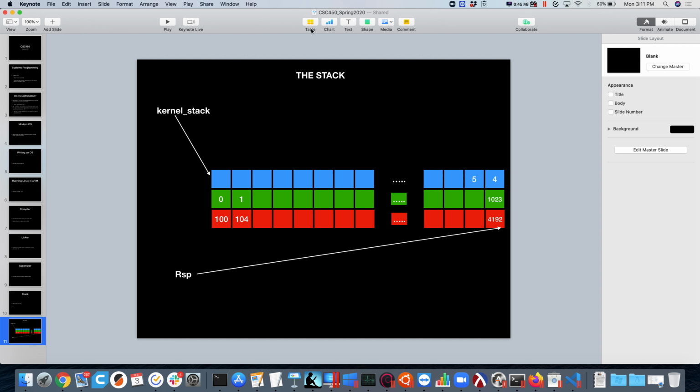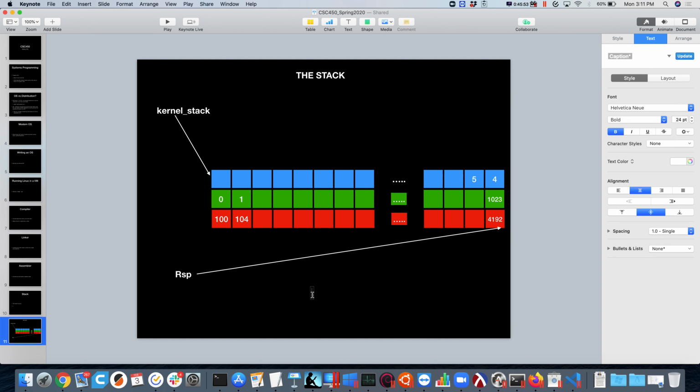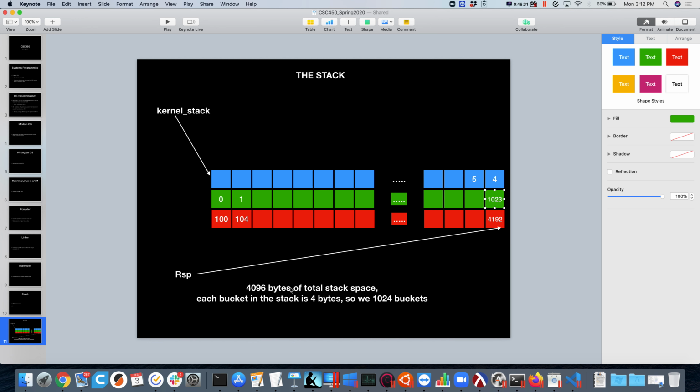Okay, how do you get the 1023? So we have, here, I'm going to write it here. We have 4096 bytes of total stack space. Each bucket in the stack is 4 bytes. So we have 1024 buckets. That's what this is. Bucket 0 to bucket 1023. So you just take 4096 divided by 4. 4096 total stack size divided by bucket size, which is our alignment. So divided by 4, we have 1024 buckets.